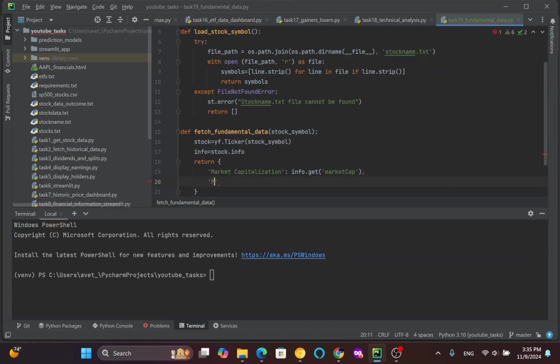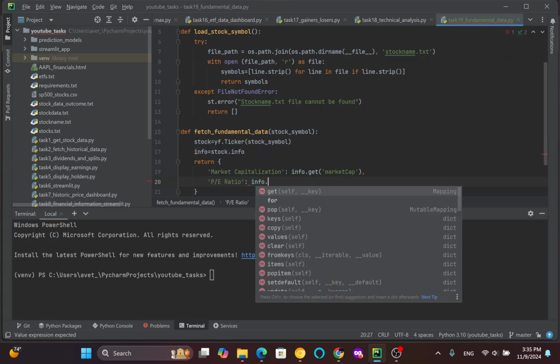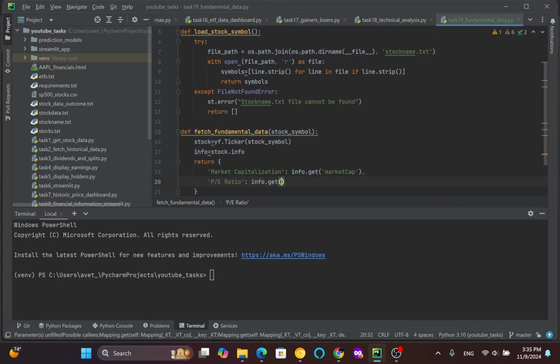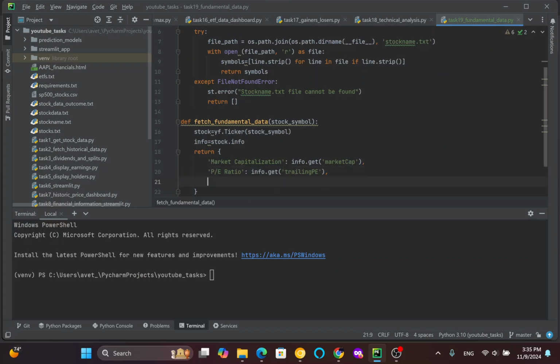Next will be PE ratio, info.get trailing PE. Next will be earnings per share, info.get trailing EPS.